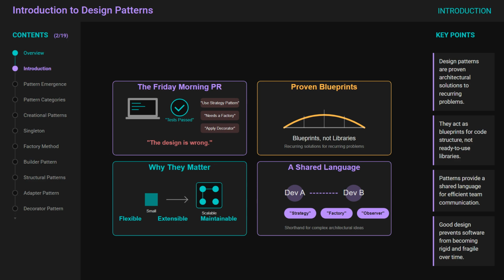A design pattern is not code. This is one of the first surprising things you discover. A design pattern is not a library. It's not a framework. It's not something you import. Instead, it's a well-known way of structuring code to solve a common design problem. Think of it as a blueprint. Just like an architect might say, we'll use an arch structure here, a software engineer might say, let's use the observer pattern here. Immediately, experienced developers understand the structure of the solution.